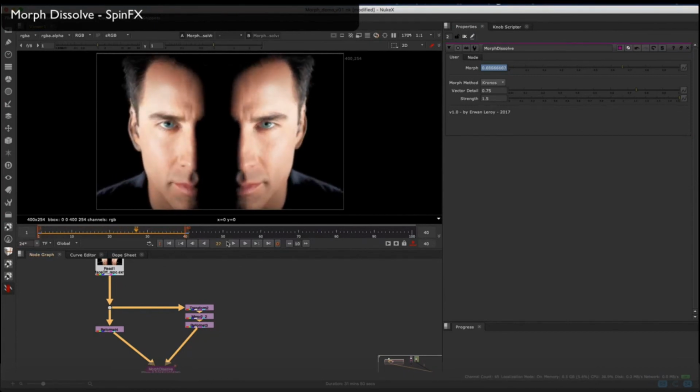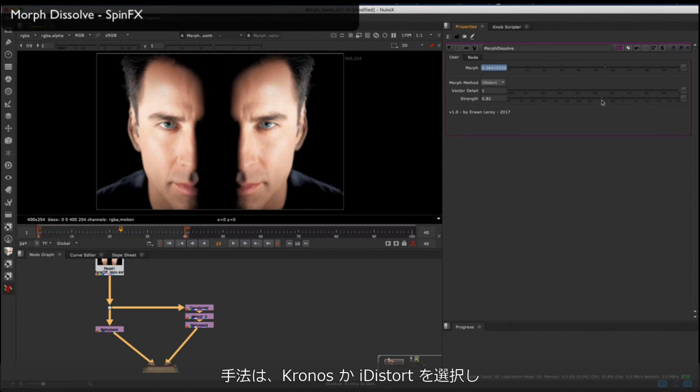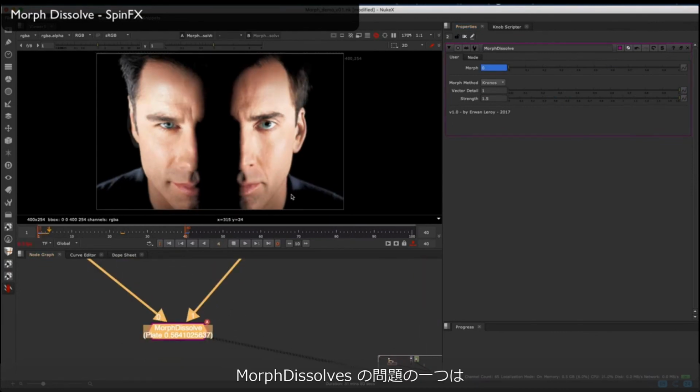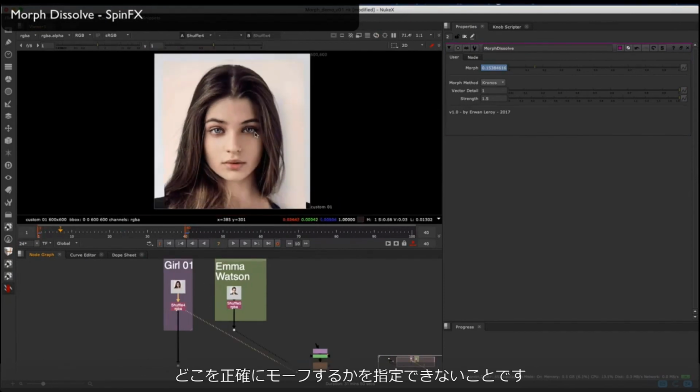movie Face Off. So you have some settings here for vector detail and strength that have to do with the Chronos or the iDistort, and both will help you get the edges to kind of morph a little bit better with each other, so you can choose whatever works for you. One of the problems with Morph Dissolve is that you can't tell it where exactly to morph. It just morphs one whole image into another whole image.